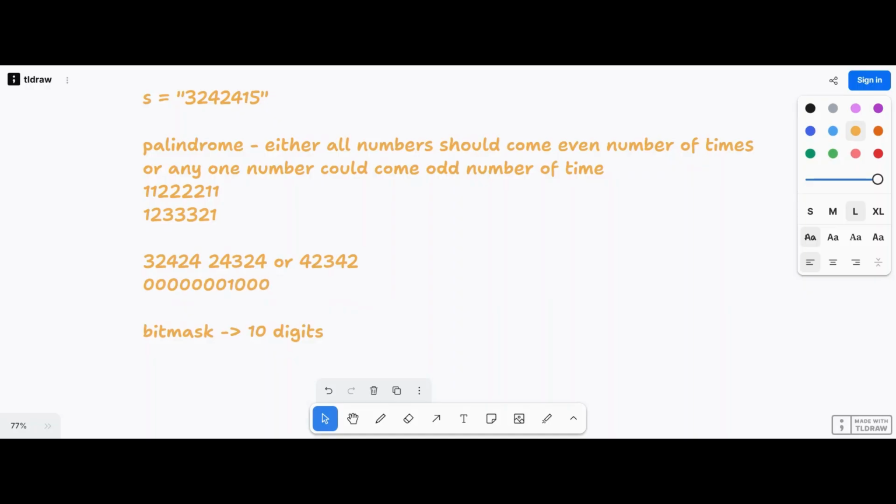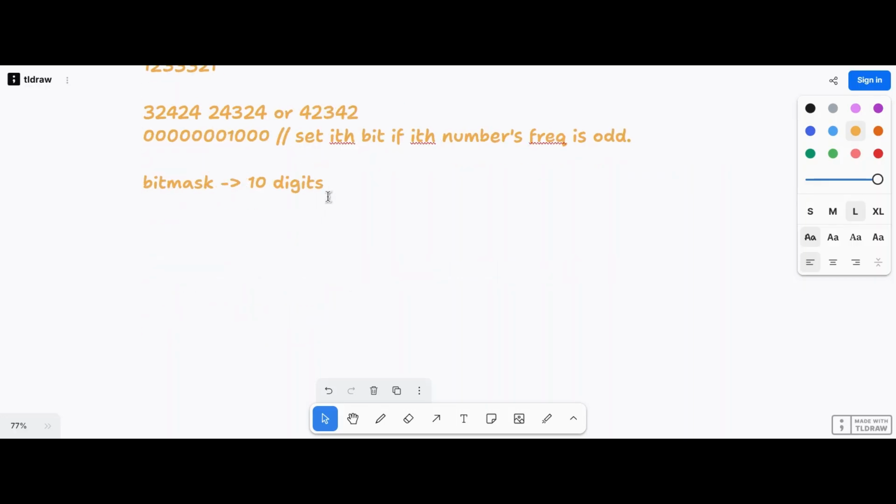So this is how our bit mask representation will come. Whatever is odd we will make it 1. The same concept as above. We will set the ith bit if the ith number's frequency is odd. Simple. But there it was fully even.